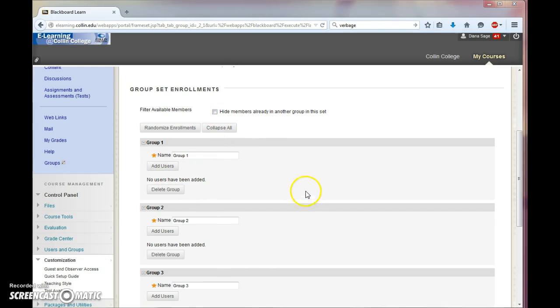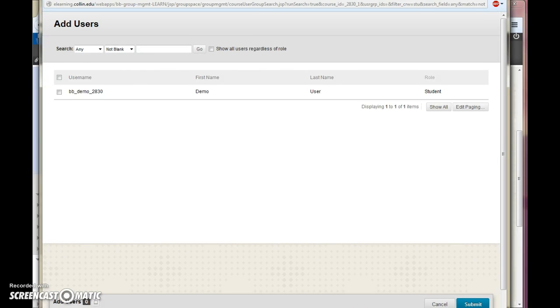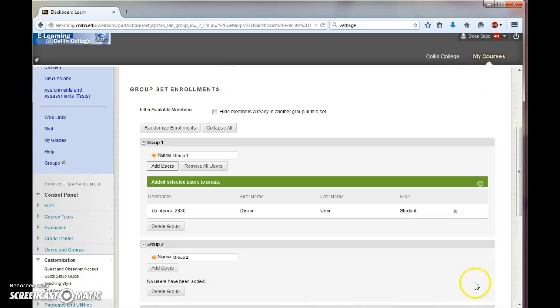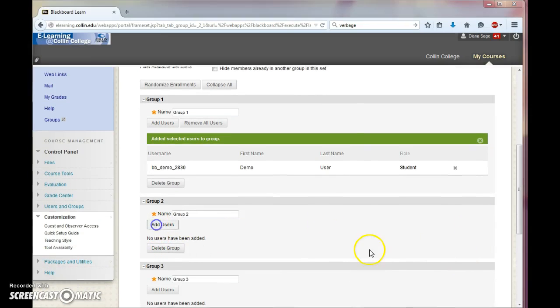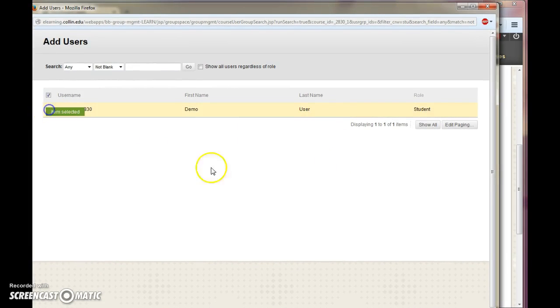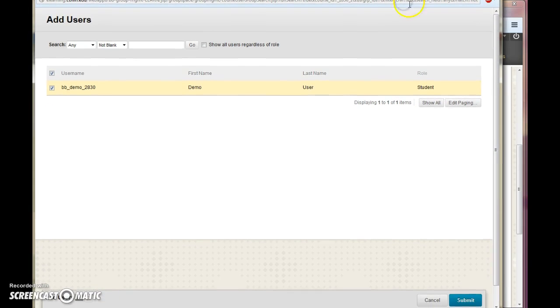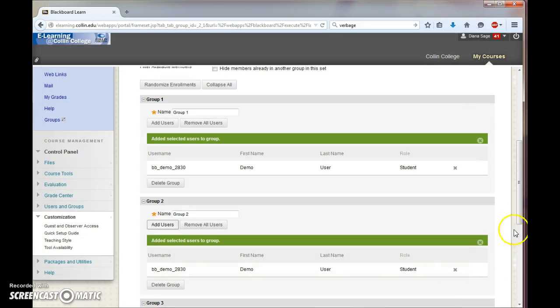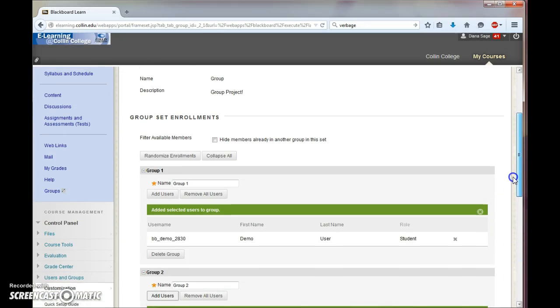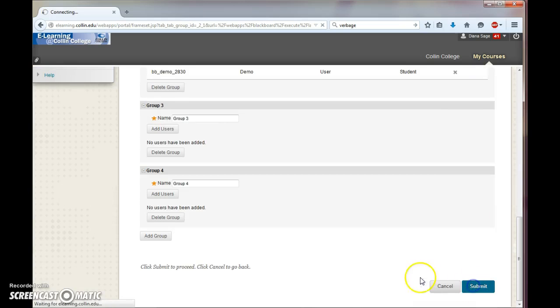So we're adding users. It sets up a new window. And I'm going to add the demo user. Submit. And in group 2, let's add users. Once again, it brings up this new box. I'll add the demo user. And you actually probably do want to add yourself to each group just so you can see what's going on. Submit. And you would continue to do that for all of the groups. So now, let's submit.